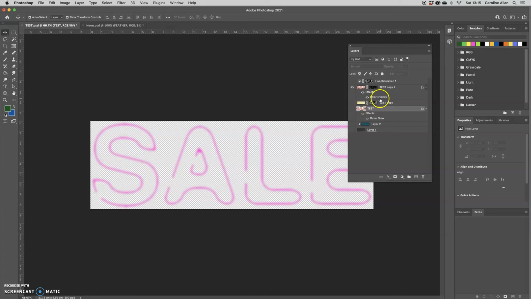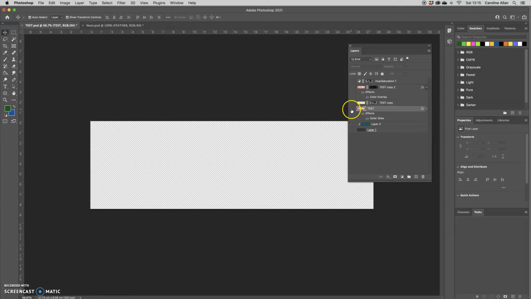So you could work with color overlays, and or you could just simply reselect the layer and change the color in the layer. So you can use your hue adjustment or fill with a different color. I'll show you the way that I do it, but move on to the next video to see that.